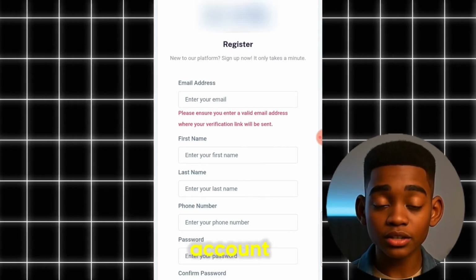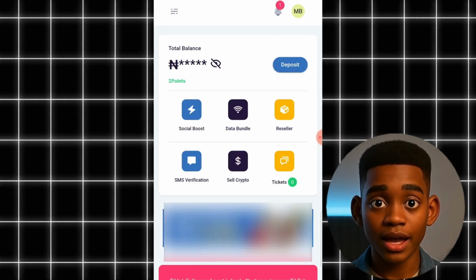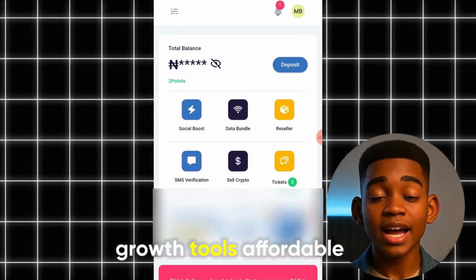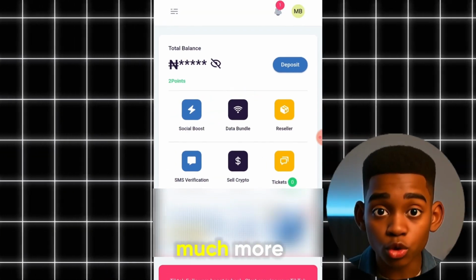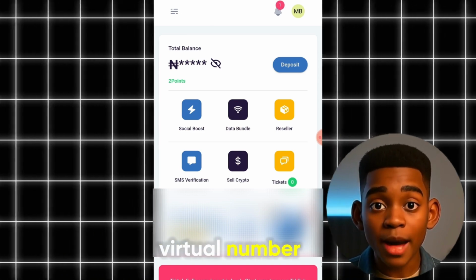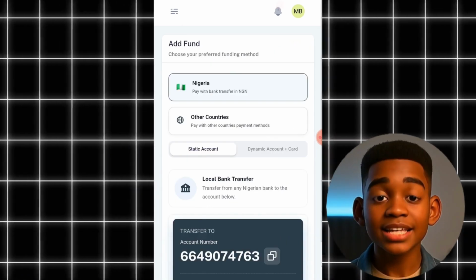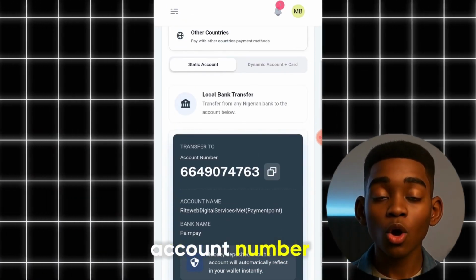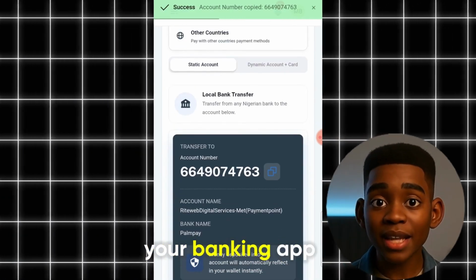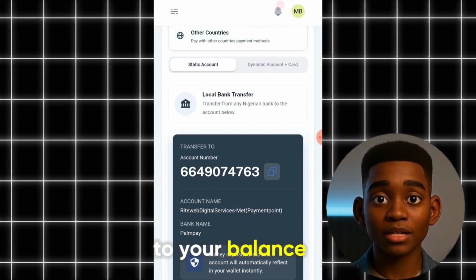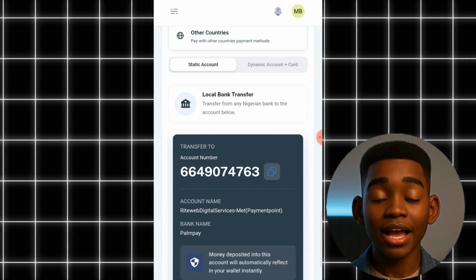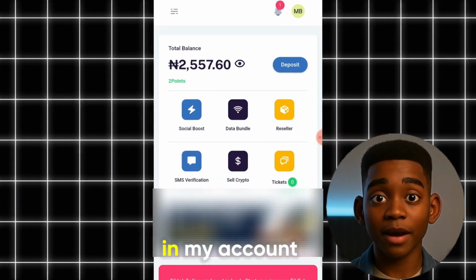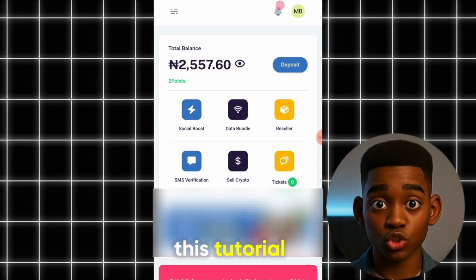After creating your account, you will be taken to this dashboard. This platform offers several services, including social media growth tools, affordable data purchases, and much more. To get your virtual number, you will need to fund your wallet. Simply click on the deposit button. You'll see an account number. Copy it, make a transfer from your banking app, and the funds will be credited to your balance automatically. As you can see, I currently have 2,555 Naira in my account, which is more than enough for this tutorial.